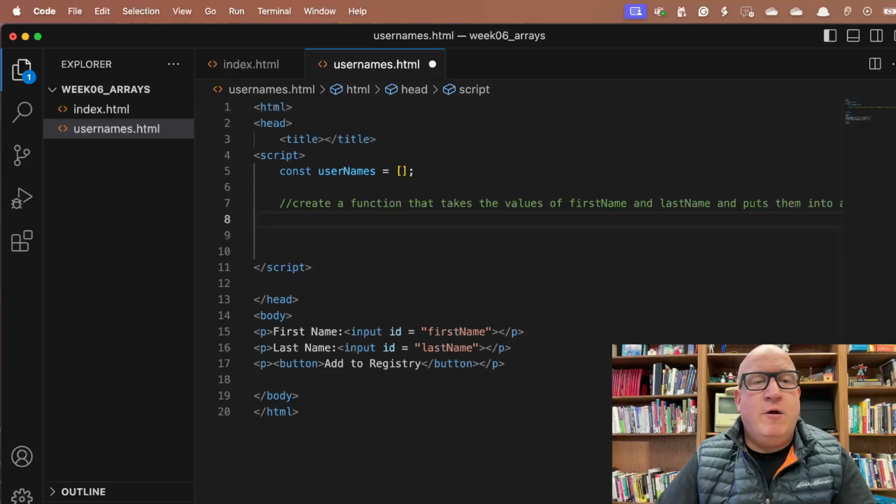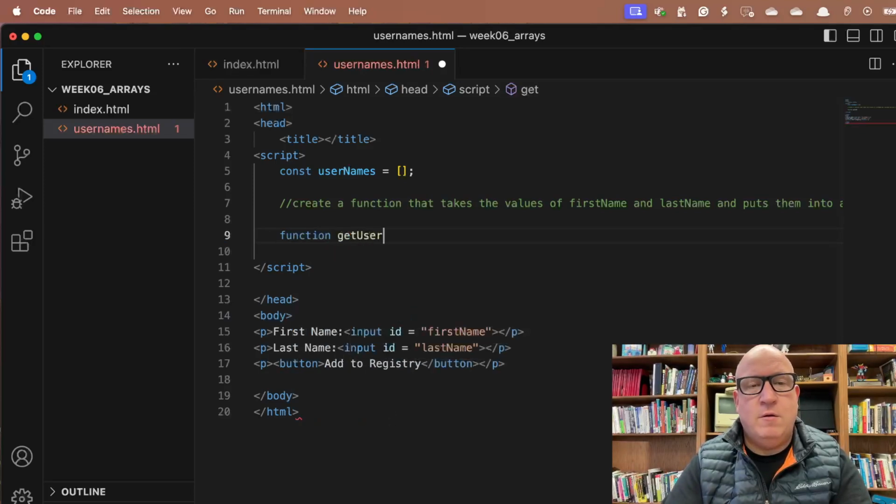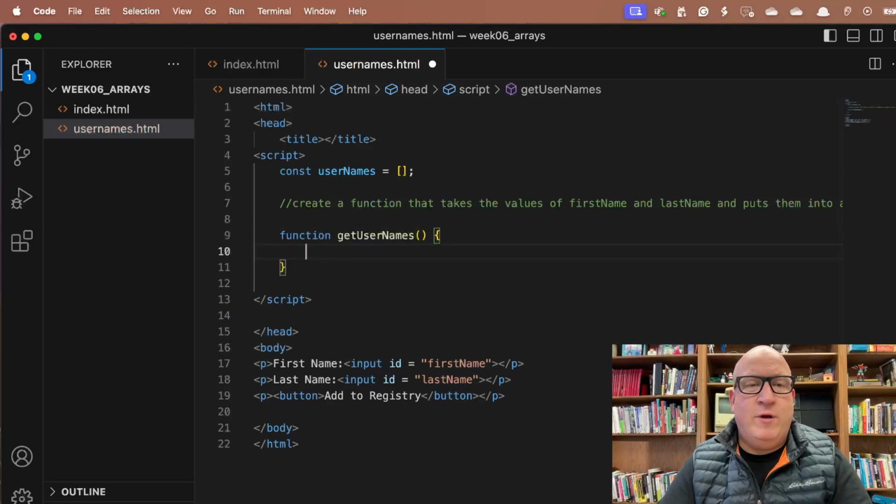So I'm going to go ahead and create my function. Function, what is it going to be? It's going to be getUsernames. And what am I going to do in getUsernames?